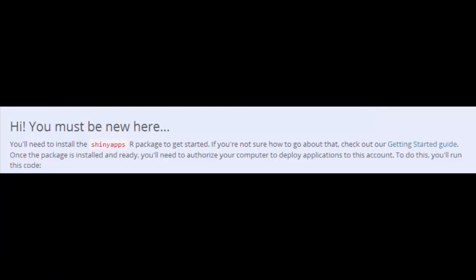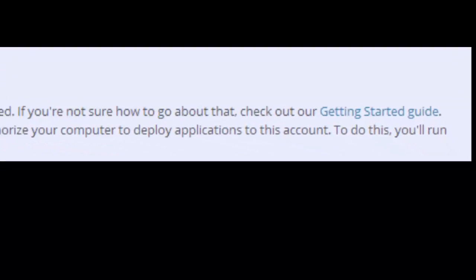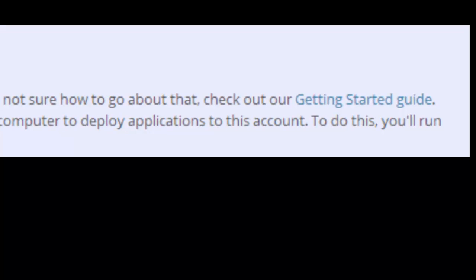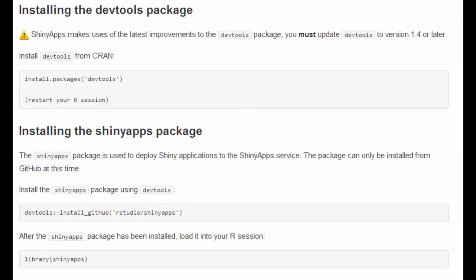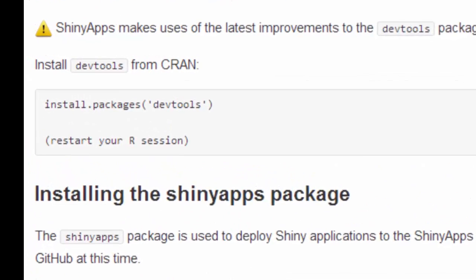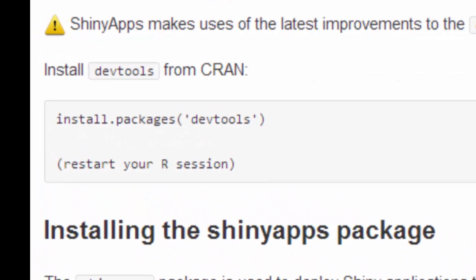So it takes you to this page and it says, "Hi, you must be new here." And it talks about needing to install shinyApps in our package. And there's this handy little getting started guide that you should click on right here. The first thing it wants you to do is install DevTools. If you've made it this far in the class without having to install DevTools, I'm quite surprised. However, nonetheless, you can get DevTools directly from CRAN with install.packages.